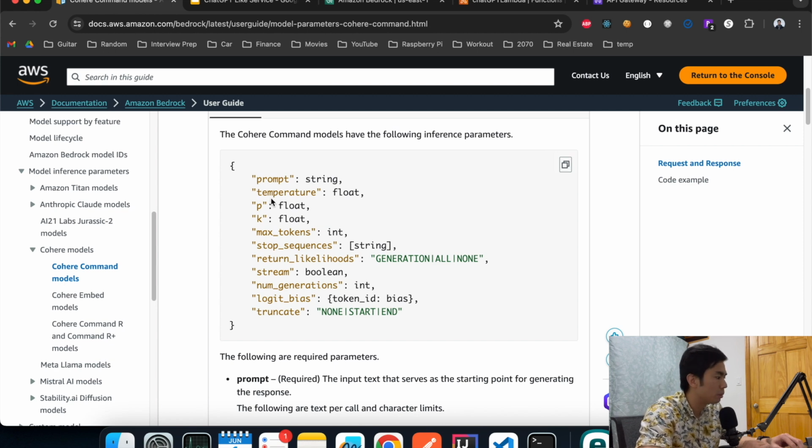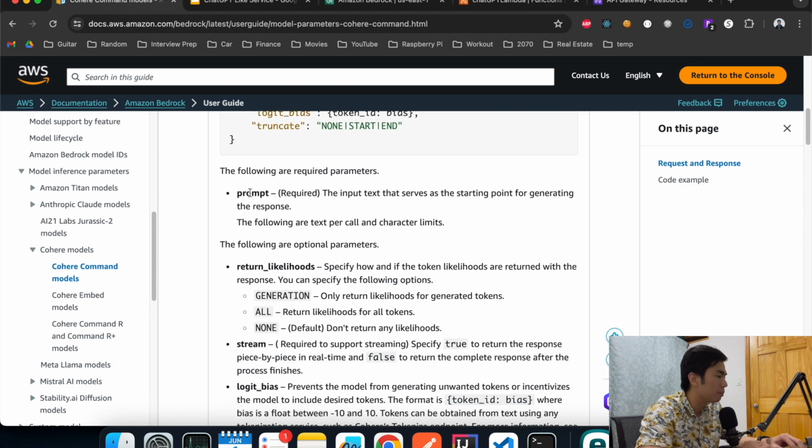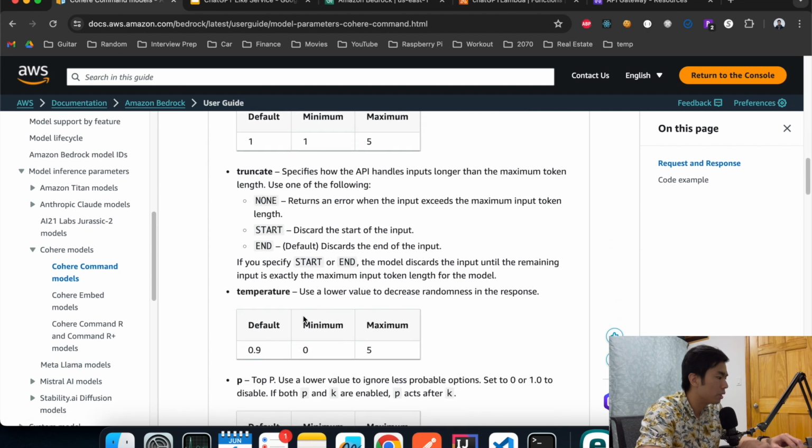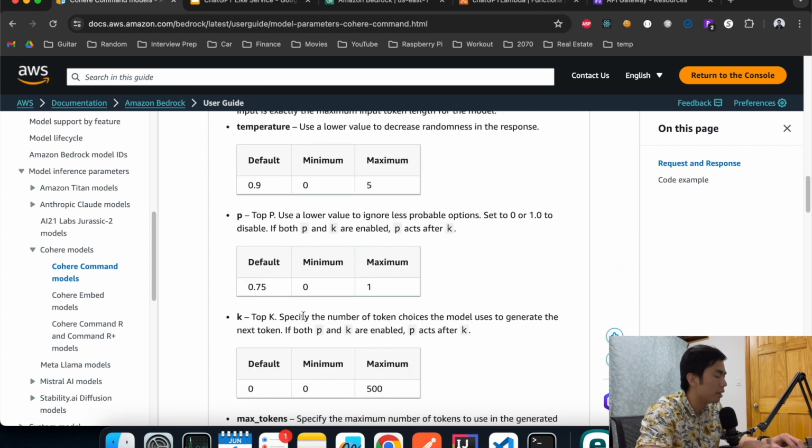We have the prompt, temperature, p, k, max tokens, and all that. And then below that, you can find the definition for each of them. So you can read through them if you want. The values that I just wrote were pretty common ones, but you can fine tune them based on your use case and based on your trial and error as well. But this is where you find the definitions of them. Okay, so now let's go back to the code.